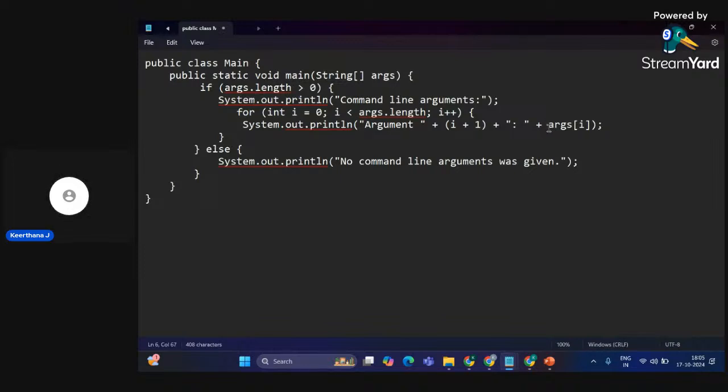People who know programming languages like Python are aware of indexing. In Python we have forward indexing as well as backward indexing, but in Java we only have forward indexing. Backward indexing is not present in Java. With the help of indexes, we are able to access a particular element in either a string or an array. So that's what we are going to do here. I'm going to save the file.